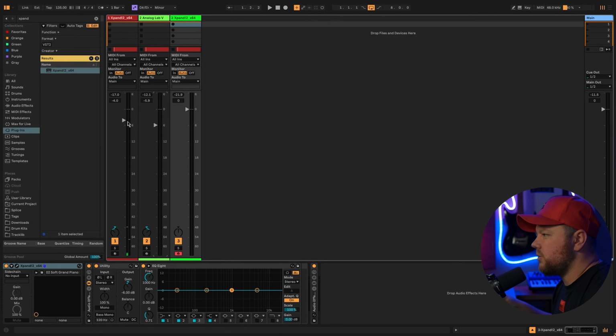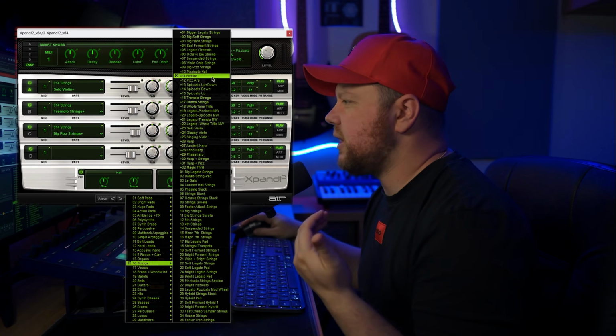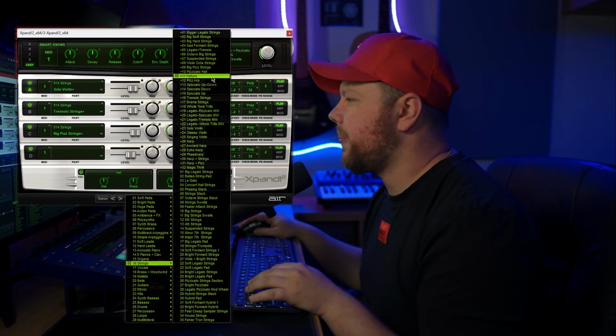Bring some of these levels down just so the piano is a bit more prominent. Let's try switching this sound out for something different. So for this layer, I've just selected this fixture string.